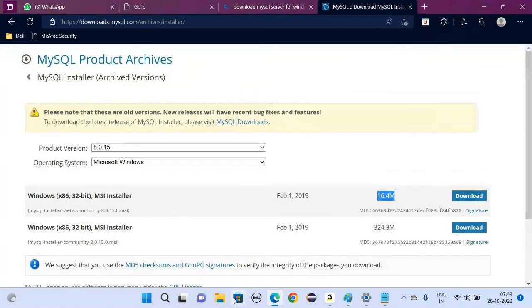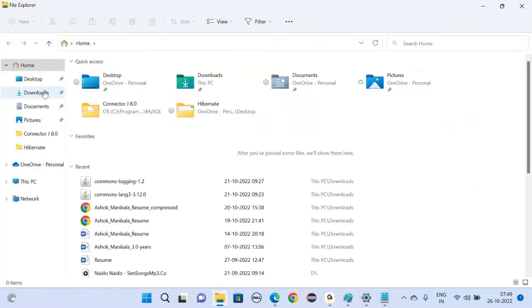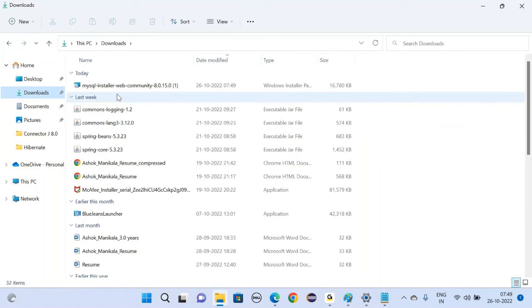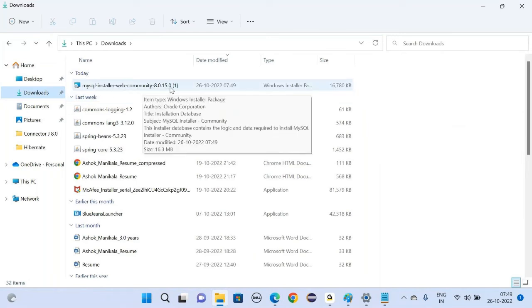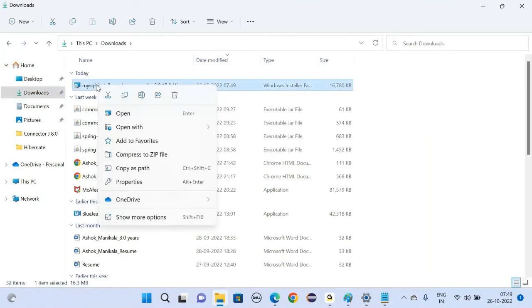So the file is downloaded. Let me go to downloads. So I can see MySQL installer web community 8.0.15. Let me right click on this and open with Windows installer. Okay, directly click on open.